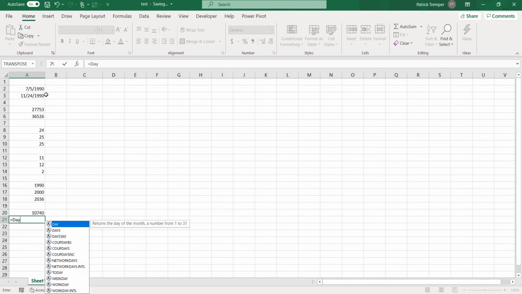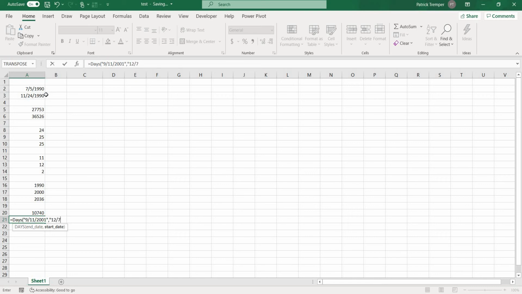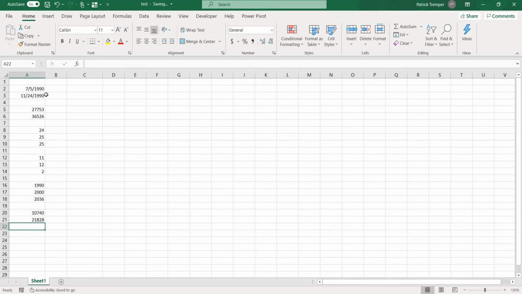And if I want to calculate the number of days between the World Trade Center attack, September 11th of 2001, and the attack on Pearl Harbor, which is going to be December 7th of 1941, there you have it. The time between those two dates is 21,828 days.